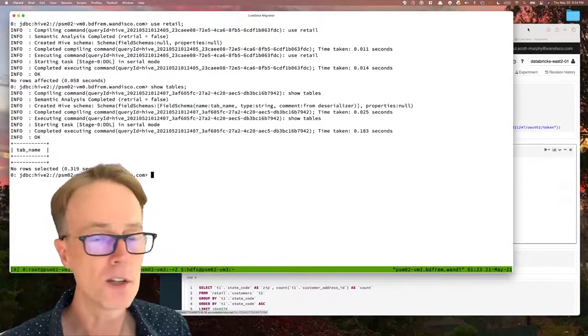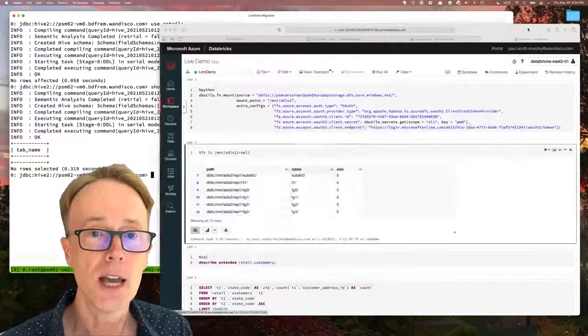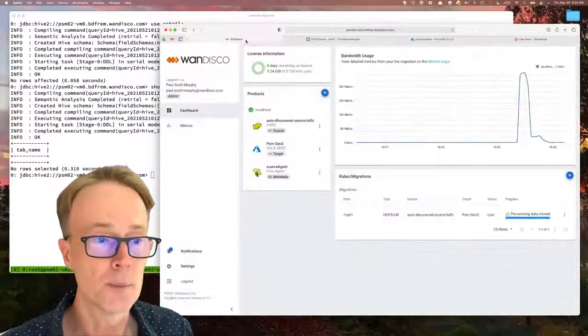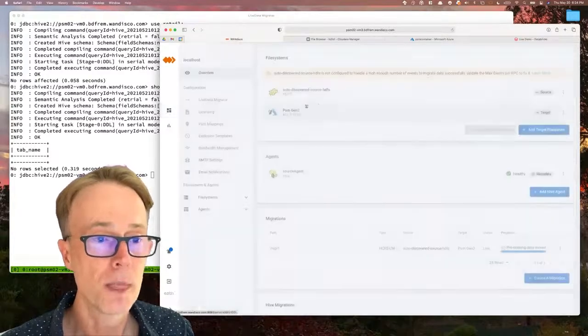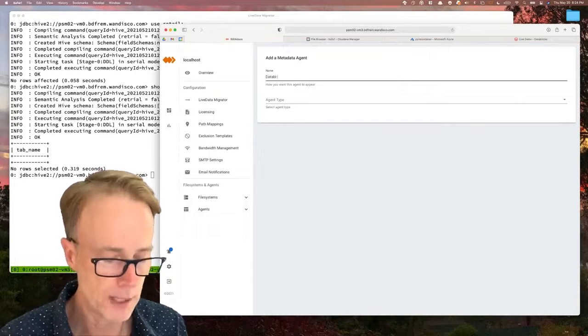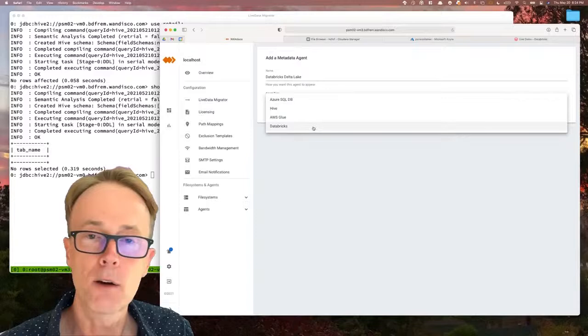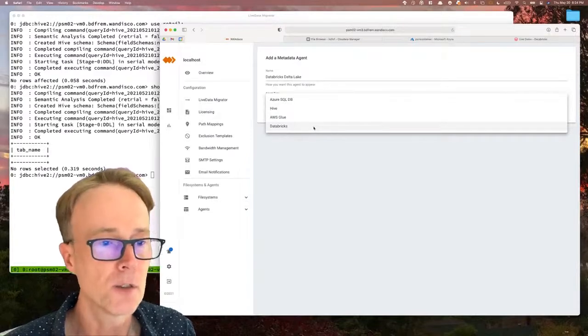To migrate the changes that I perform in Hive in my Hadoop cluster, we need to create a Hive target and a Hive migration rule in Live Data Migrator. To create a target, we go in here and add a Hive agent. I'll give it a name. I'm going to call it Databricks Delta Lake. Choose the agent type. In my case, I'm migrating my Hive metadata into the Databricks runtime.